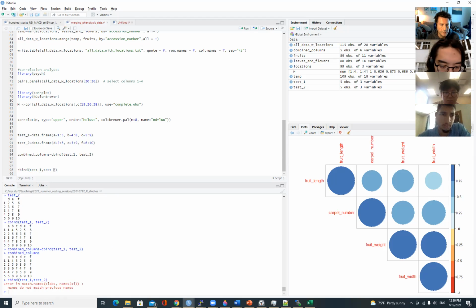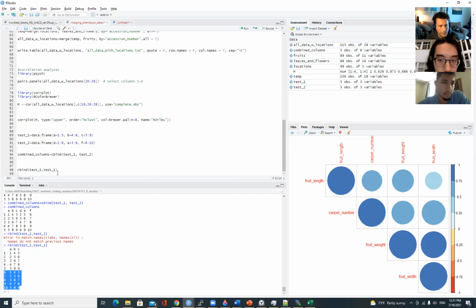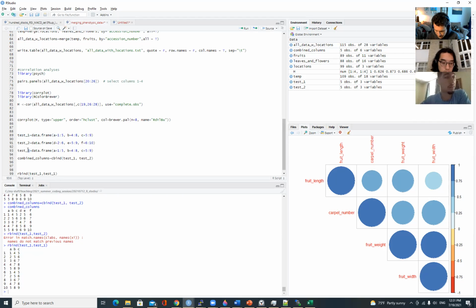You can combine test 1 with itself, and what it does is, you have 5 rows here, and the next 5 rows are just duplication of these. So the same are being duplicated. 1 to 5 are the same as 6 to 10. But you can also make another data frame called test3, and make sure that the column names are the same as in test 1. Give it different numbers.